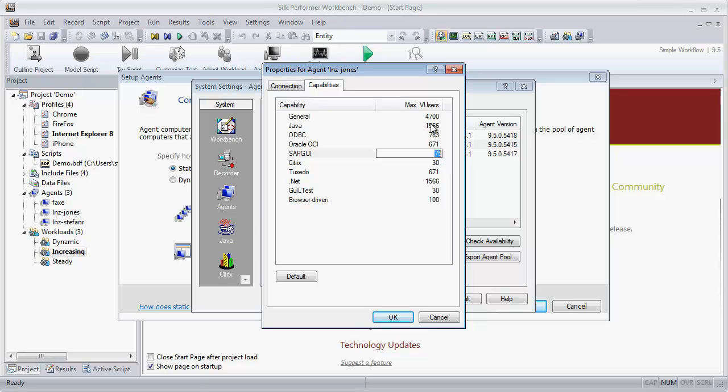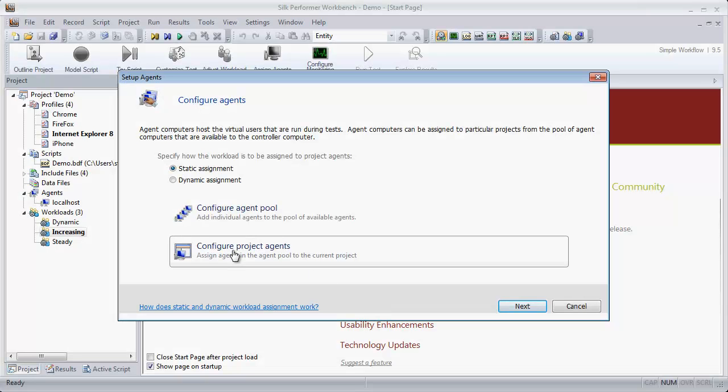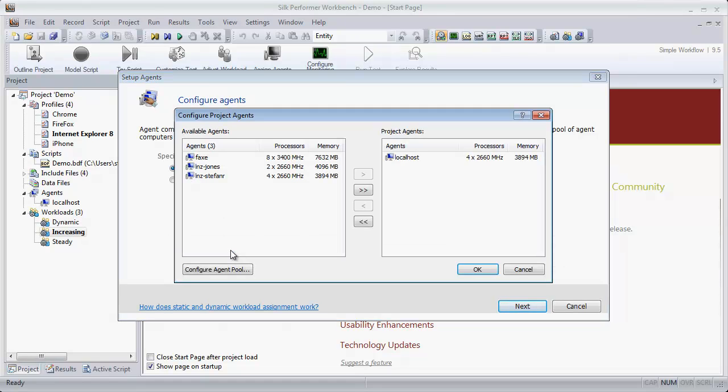Remember that with the Dynamic Agent Assignment option enabled, Silk Performer will automatically distribute the workload according to the agent's capabilities. Now let's define which agents from the agent pool should be used for our current project. Use the Configure Project Agents dialog box to select the agents.